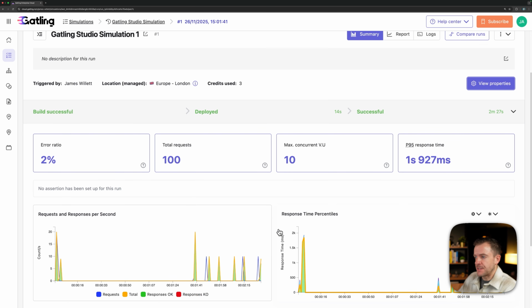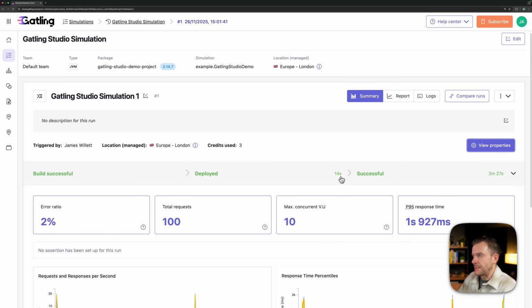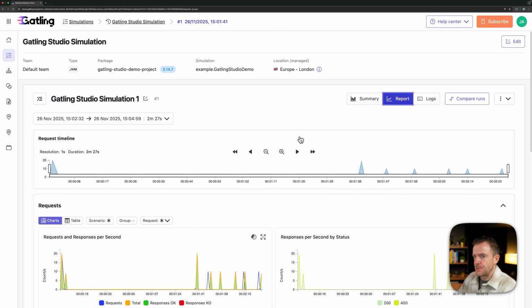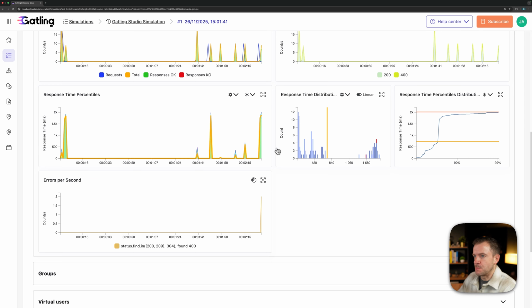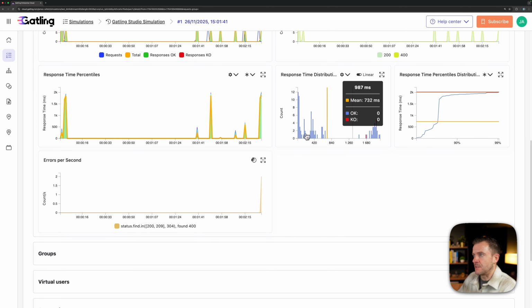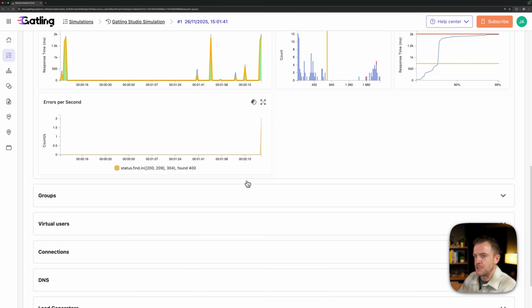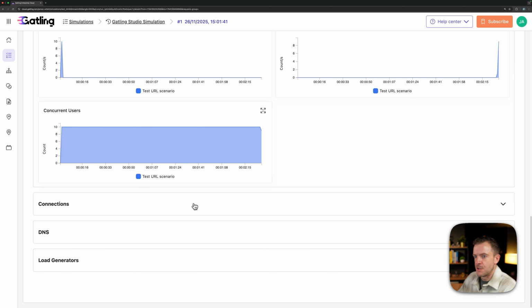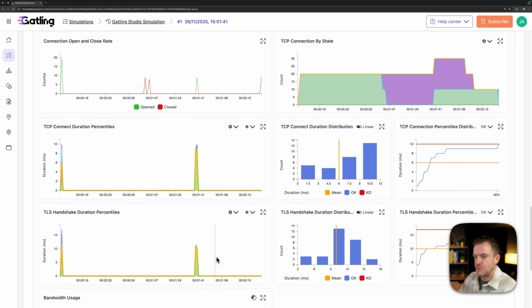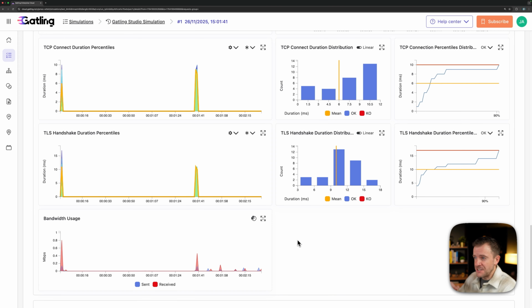Then after a bit of time, we get a message that our load test is finished. So we can head over now and have a look at the report. So again, this just gives us a graphical report on the load test, things like the requests and responses per second, other metrics like the response time distribution, errors per second, lots more graphs here on virtual users, connections, DNS, etc. So that's how to run a load test that we created in Gatling Studio in Gatling Enterprise.